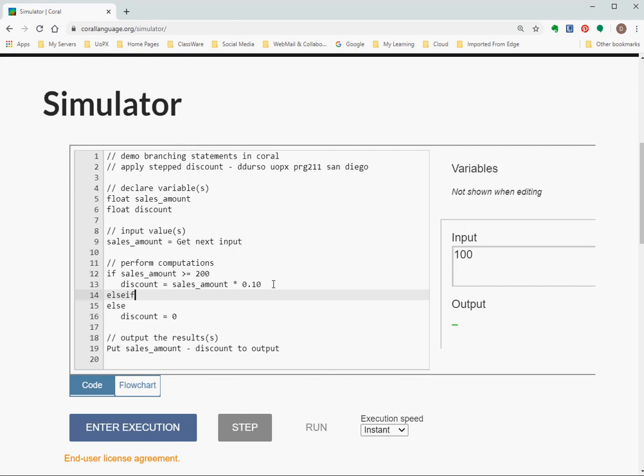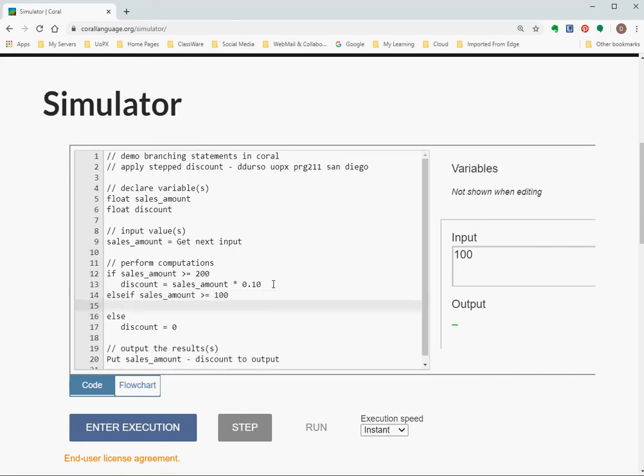So else if the sales amount is greater than or equal to 100, then we're going to set our discount equal to, well, let's do sales amount times 0.05, 5%, and that'll give us a 5% discount.